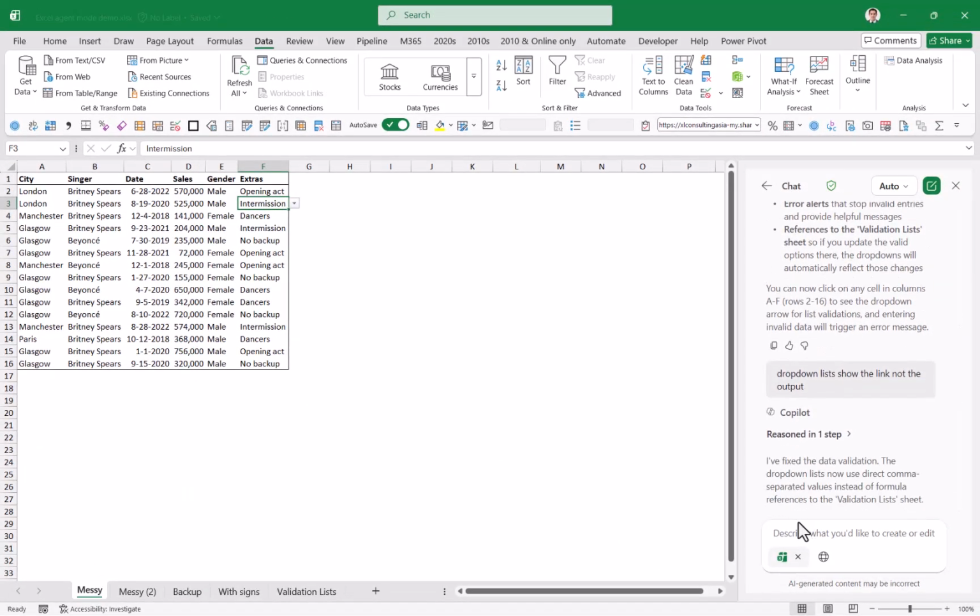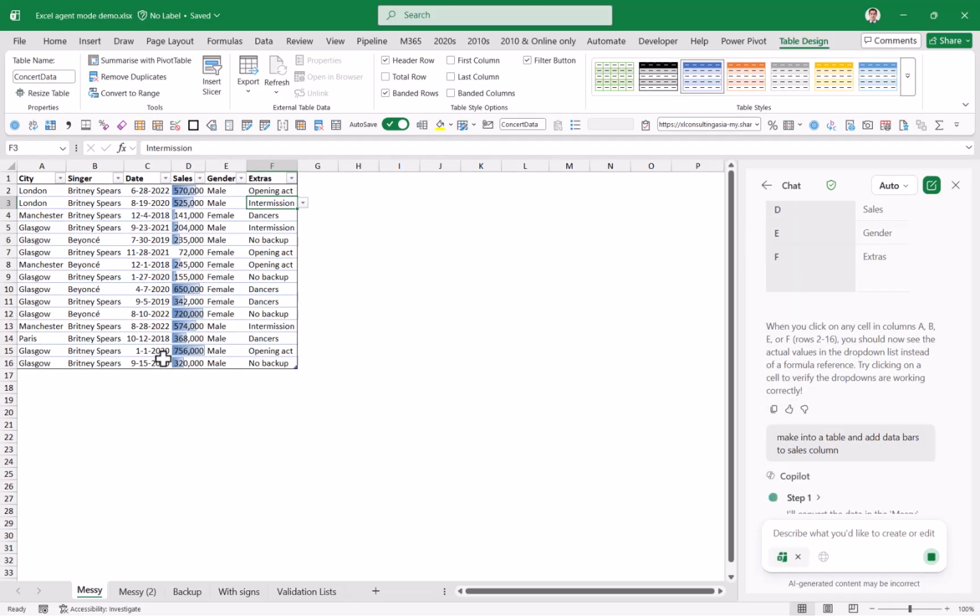I can even say, make into a table and add data bars to sales column. So there you go. It's added these data bars. I could have specified the color, but I didn't. And this is using a table in Excel. Many users don't know what a table is. Really, really useful for loads of features, including formulas, etc. It's done that for me.